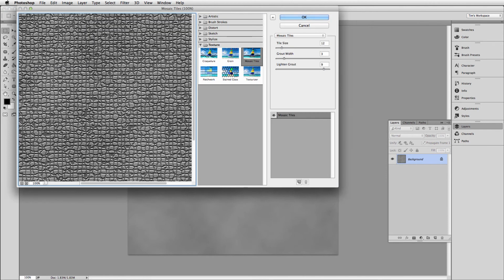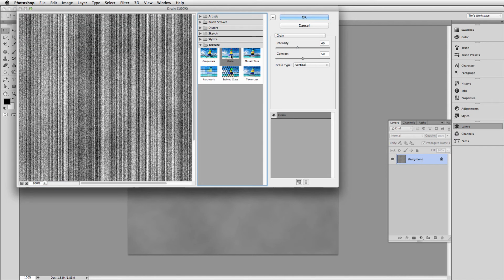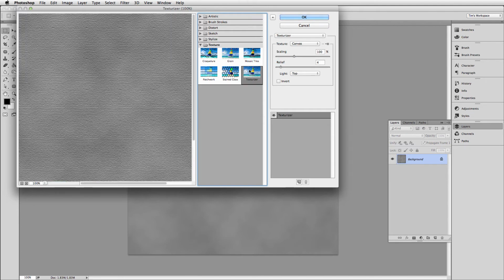The next thing I'm going to do is I'm going to go up to Filter Gallery here. And no, we're not going to use mosaic tiles. We could use several different things here. We could use grain. That's kind of a favorite of mine. We could use texturizer. Texturizer gives us a very, very fine weave. And as a matter of fact, I'm just going to go ahead and do that.